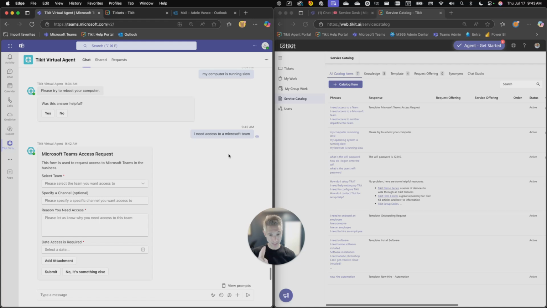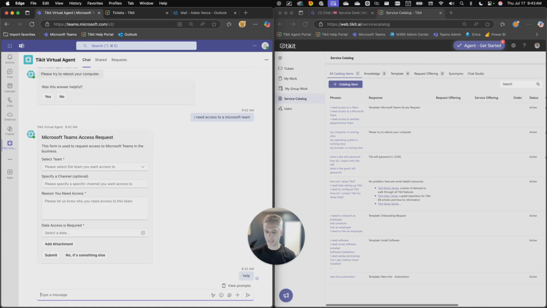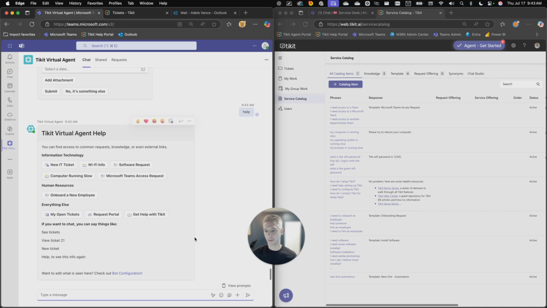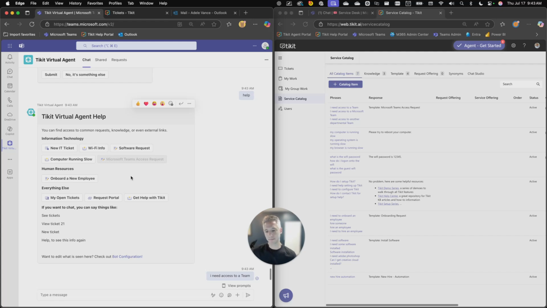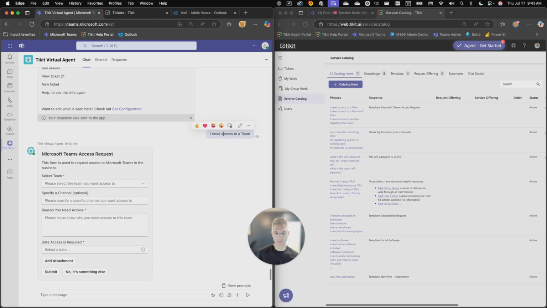there. So the second path that Adele could take is interacting with the help menu. At any point, I can type the word help, and that will bring back the help menu. Now the help menu is what we edited earlier, and you'll see here that we have this Microsoft Teams access request button. When I select that, the thing that Adele initially sees is that first phrase of that catalog item. So I mentioned that earlier, but here's that first phrase. And if you wanted that to change, you just change the first phrase to whatever you want. That's going to still bring back the effective form here.